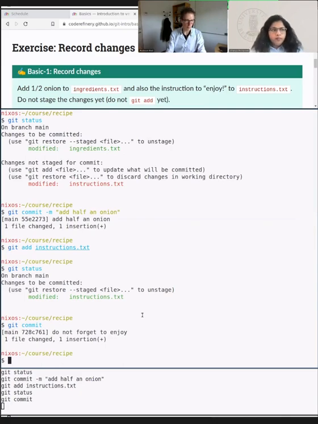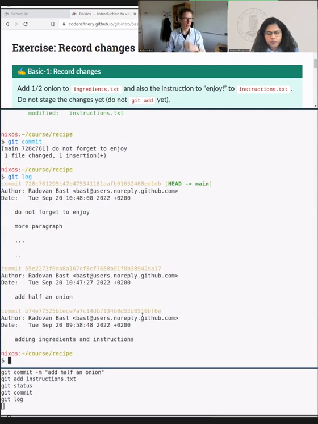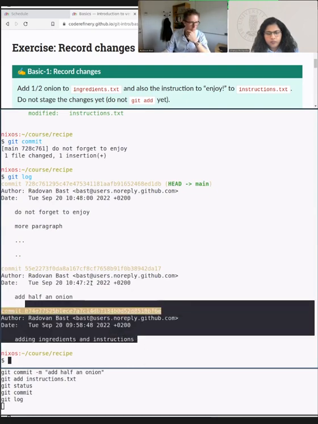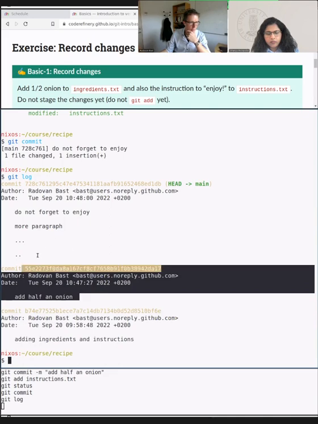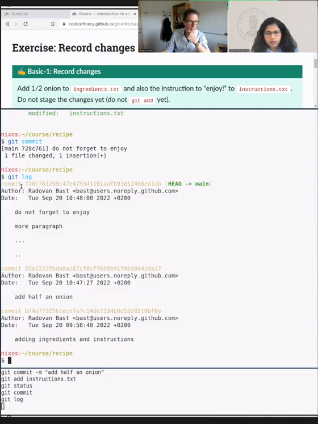What did we do then? Git log. Now I have three commits. First commit, second commit, third commit. The newest commit is on top.